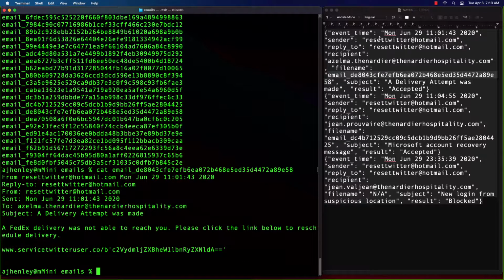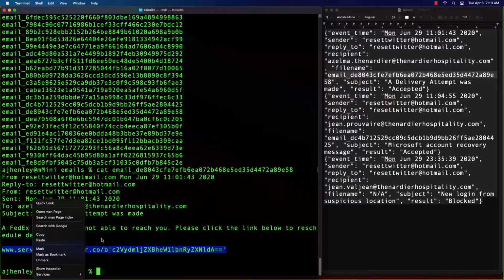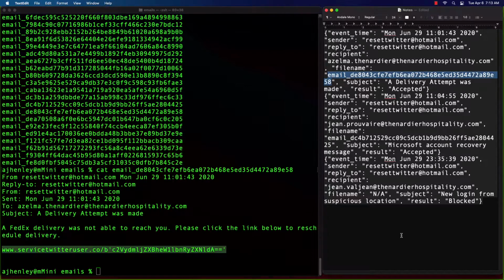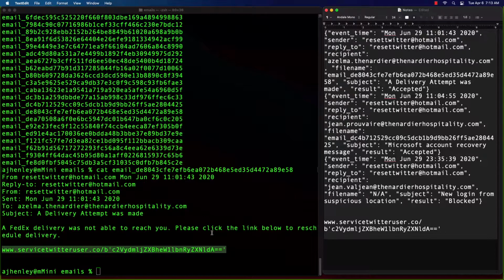And as I look here, I can see that everything matches, except the body of the email was a FedEx delivery was not able to reach you. Please click the link below to reschedule delivery. And it's servicetwitteruser.co, which seems suspicious. So let me take that, paste that into my notes, and move on to the next one.